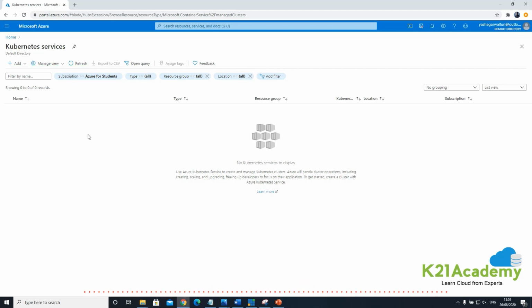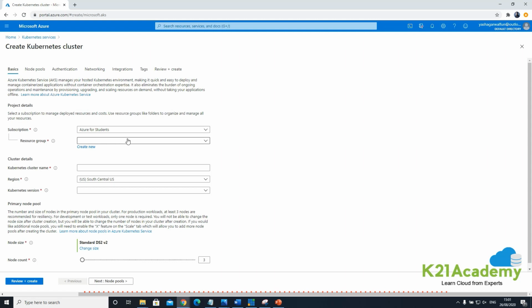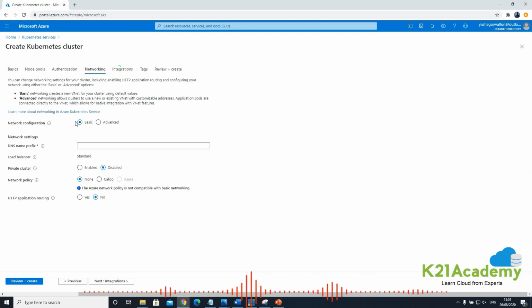This is how you create a Kubernetes cluster or Azure Kubernetes Service from the portal. Inside that, you'll see a Networking tab, and here you select basic networking. When you select basic networking, all you need is a DNS prefix and a load balancer, and what kind of load balancer, and then whether the network is private or public, whether a private cluster is enabled, and then the third one is network policy.